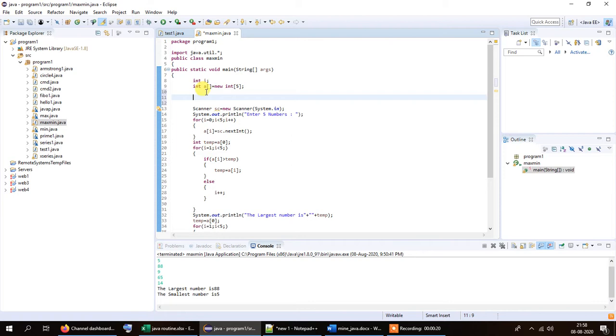As you can see, here we are accepting 5 numbers into an array of size 5. This array A is an integer array which has a capacity of size 5, and the method we have used to declare the array is the data type of the array, followed by the array name, that is A, followed by new int and the capacity. The 5 in the square brackets represents the capacity of the array.